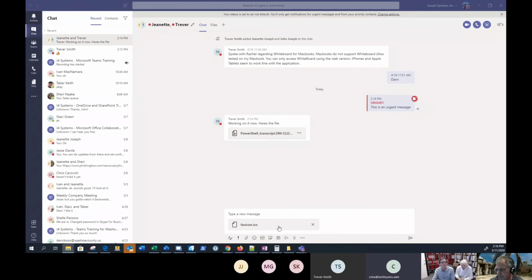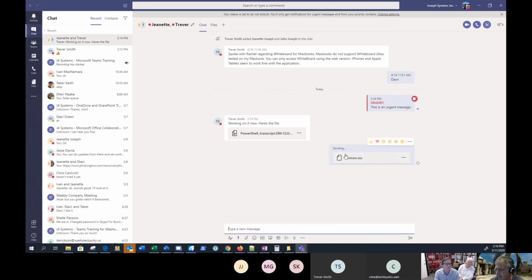So this is a file that I just dragged and dropped in there. You can see it's in my message window, but I haven't sent it yet. So to send it, I have to come over here and click the send button. Do you see the send button? Yes. So doing that, now it's sending that file that I shared. Now Trevor and Jeanette can click on it.